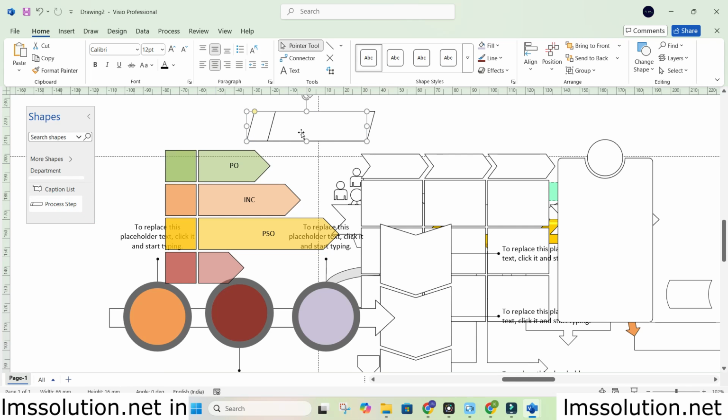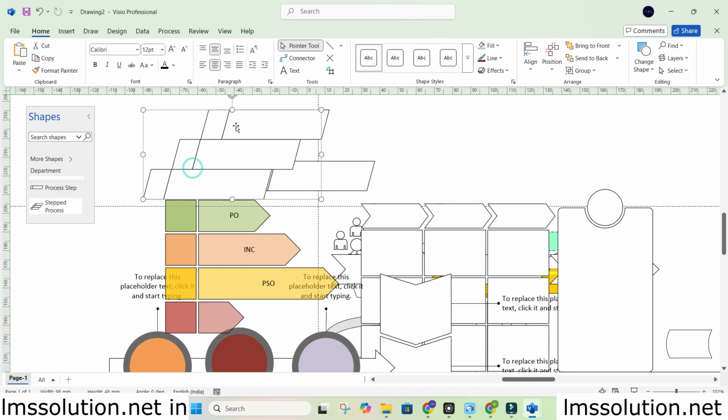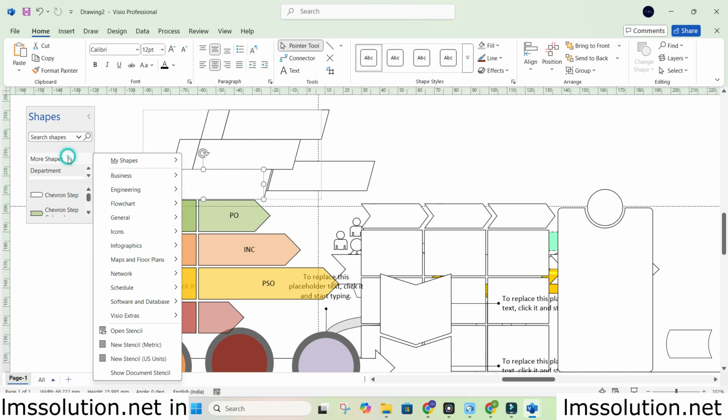The next one is process steps. You can use this process steps instead of a normal process step. You can use this process step in your flowchart also. If you have a stepped process, you can use this stepped process step. For each step, you can give any caption you want, according to your application. So these are the different options available in this particular department.